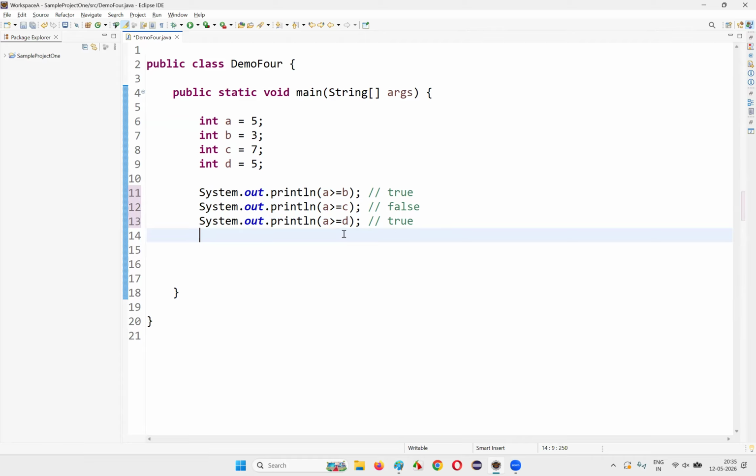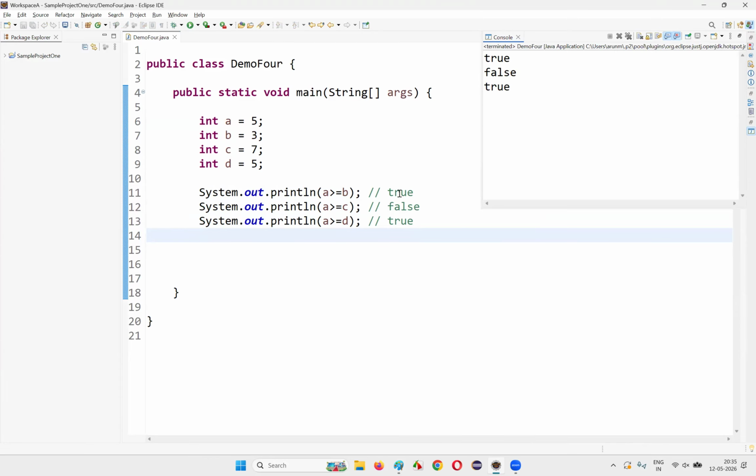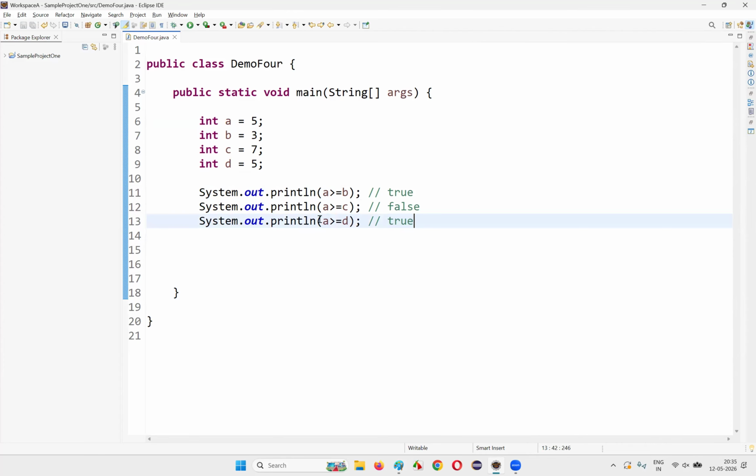It should be either greater than or equal, then it will become true. Otherwise, it will become false. If both are not matching, then false. If one of them is matching, either greater than or equal to, then true. That's the proof. Now run this code and see in the output: true, false, true, which is correct. Whatever we estimated is right again.